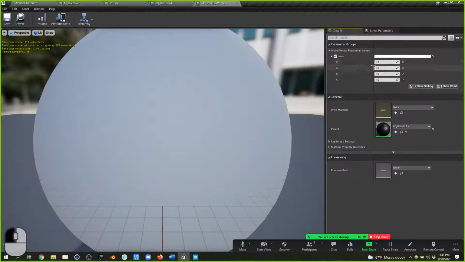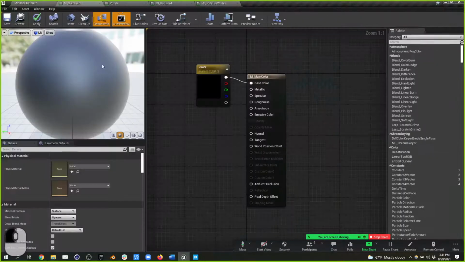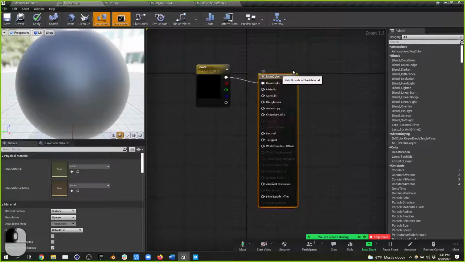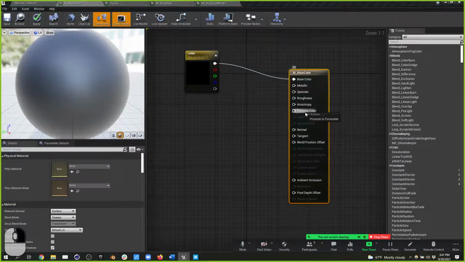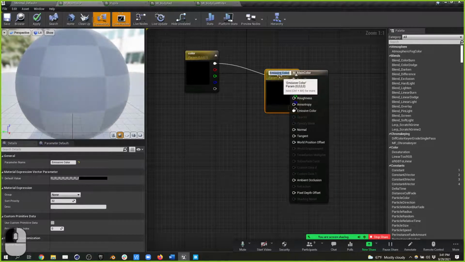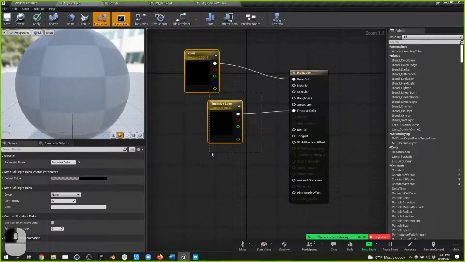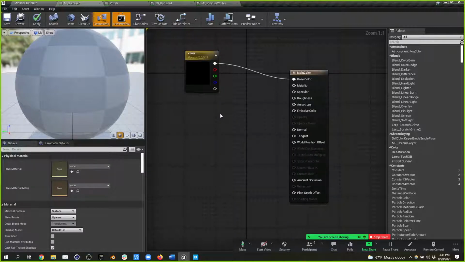Alright? But I want to get glow in there. I'm going to come back to main color, and I see that I have emissive right here. I want my emissive. I'm going to promote it to a parameter, so it automatically names it. But I actually want to use the same color that I'm using for my body. So I just want to use a single parameter.